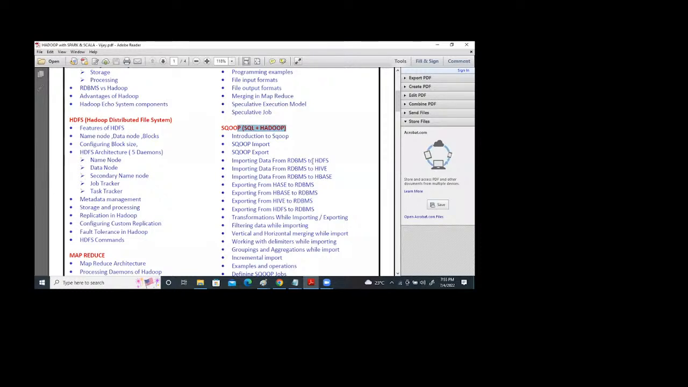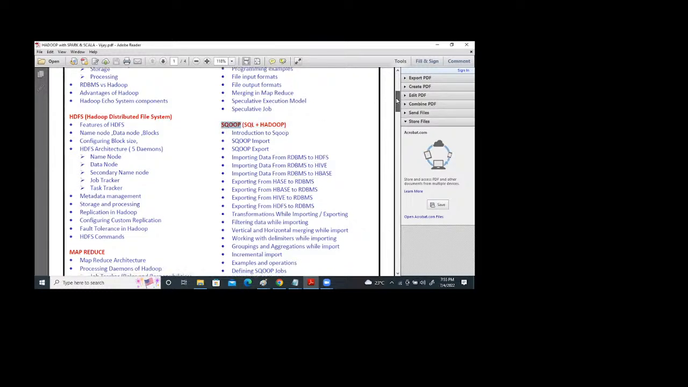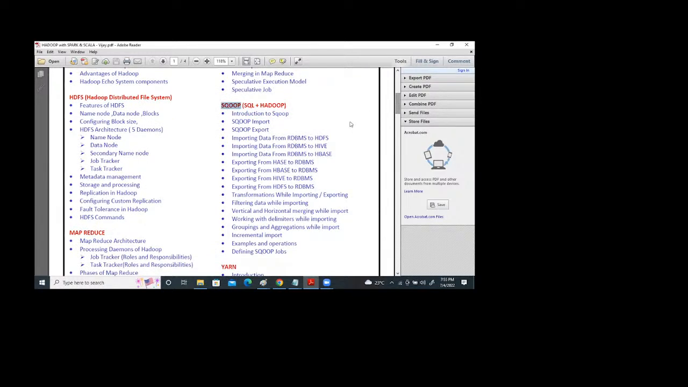How to import and how to export after processing. I want to export the results back to the database. Importing and exporting of data uses a component called Sqoop. In this Sqoop, I'll be discussing multiple imports in brief: how to perform filtering during import, merging during import, grouping, getting only specific columns and specific rows, merging vertically and horizontally, and working with delimiters during import.